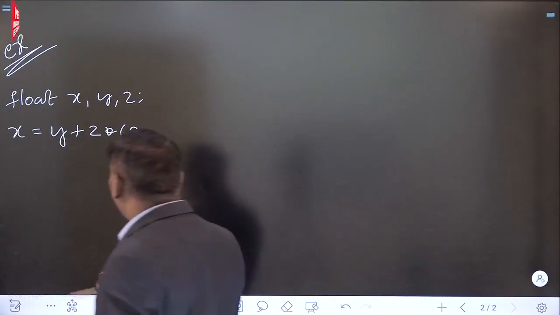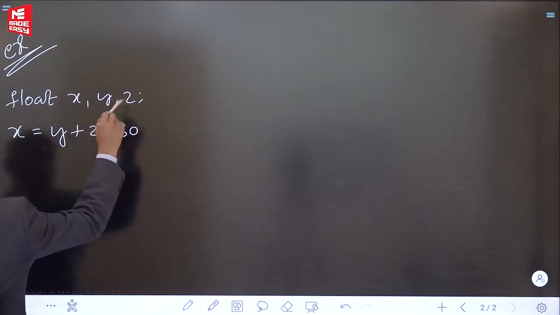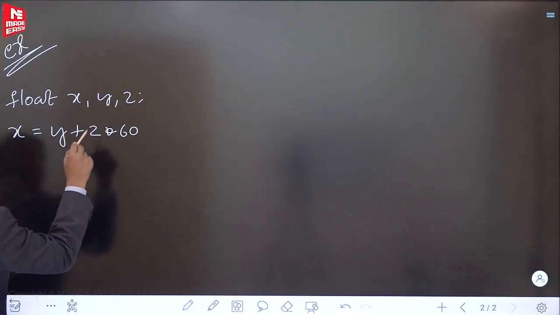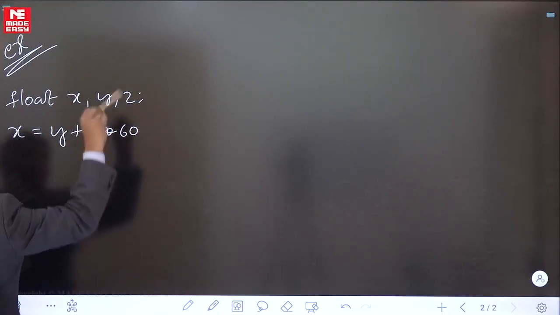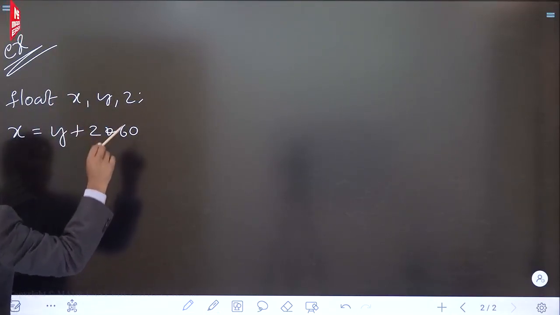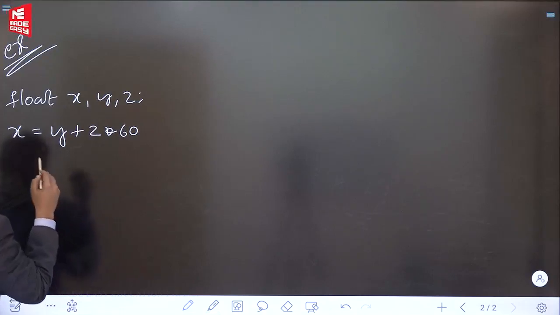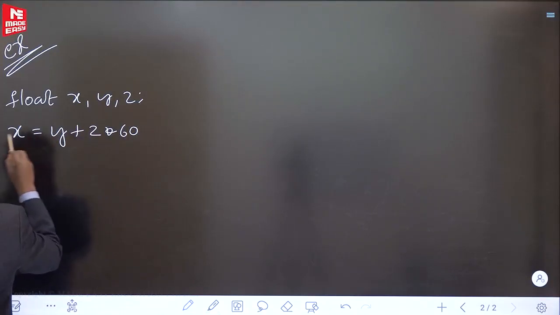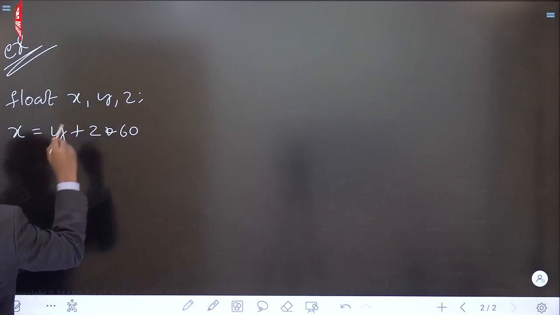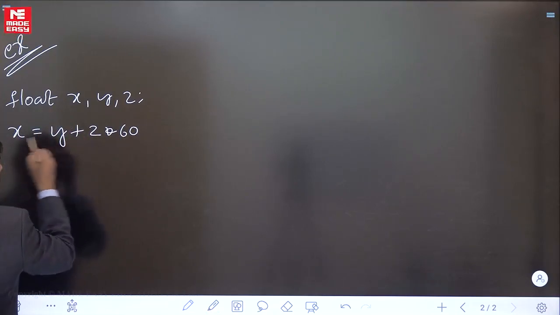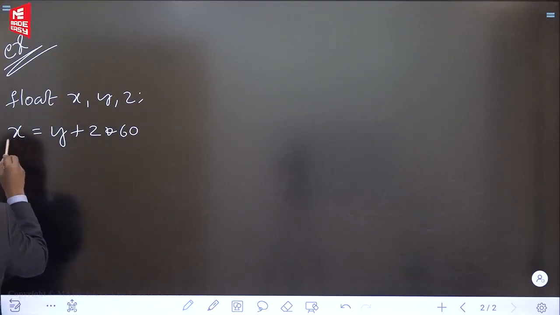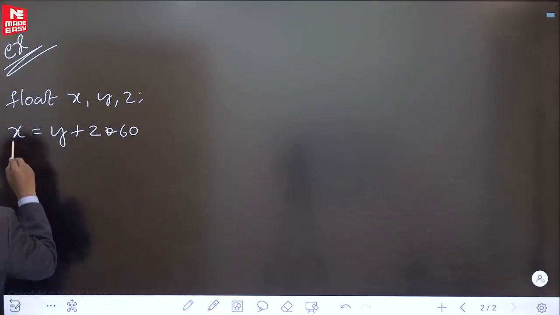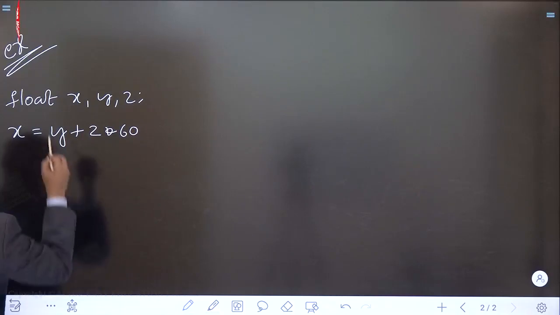See, I took one example. Float x comma y comma z. X is equal to y plus z into 60. Try to remember. Explaining many statements will take a lot of time. I want to explain this statement only, how the compiler is working on this statement. The first statement I wrote only for namesake. If I write directly, you may ask me what the data types of x, y, z are. That is the reason I wrote it.